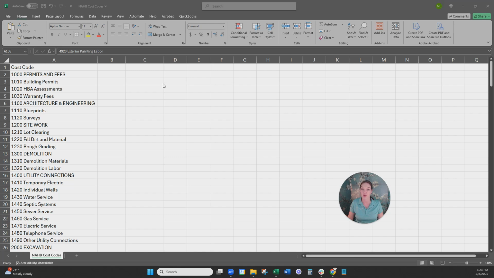So we're going to go over a quick high-level overview of how the cost codes are structured. And this set is the NAHB recommended cost code structure. These do nest into the NAHB chart of accounts. So we'll go through that high-level overview. I'll talk through some of them as we go.